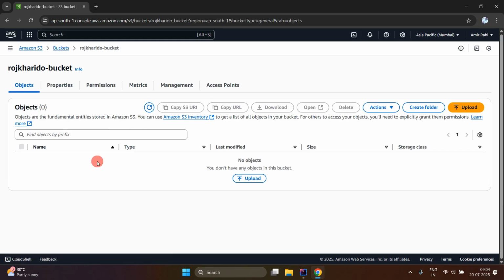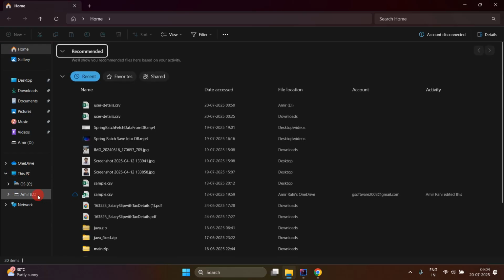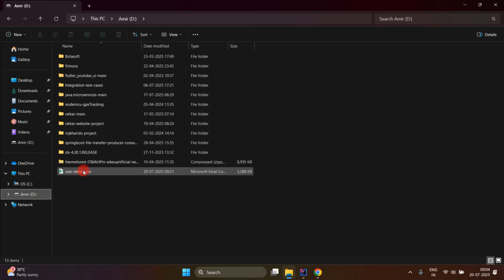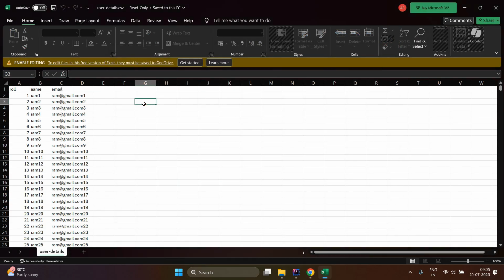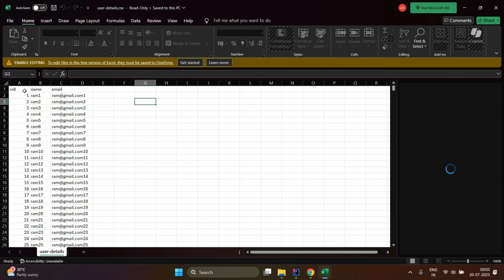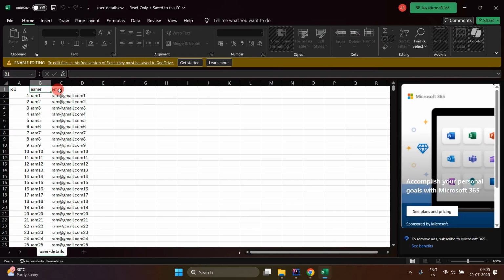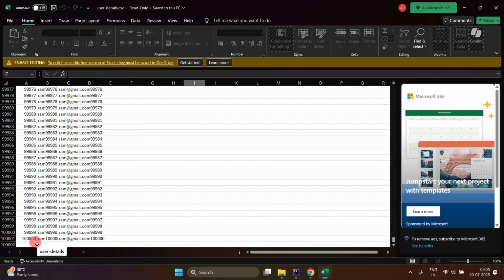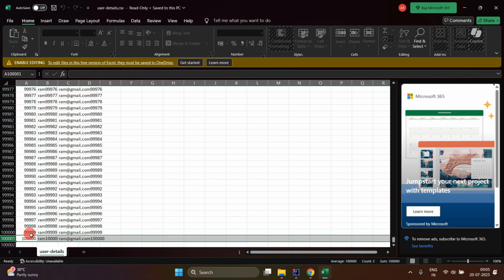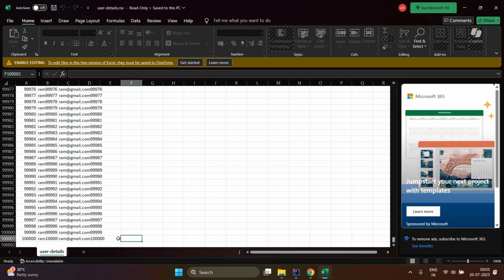If you go inside this bucket, you will see no files are there. So I am going to upload one file. I am going to show you that file. Okay, so this is our file userdetail.csv. This file we will read from Spring Boot. Here you can see there are 3 columns: role, name, email. So we will read all these columns from the S3 bucket, and around 1 lakh records are available inside this CSV file.